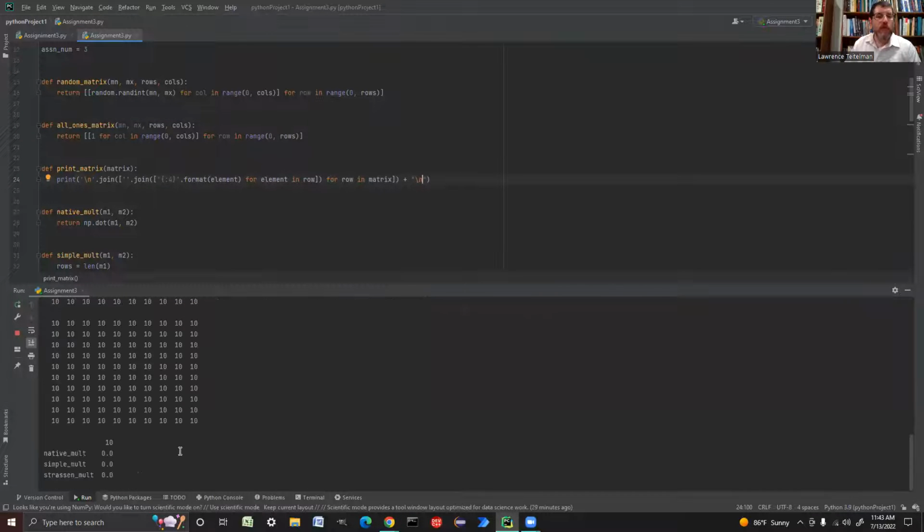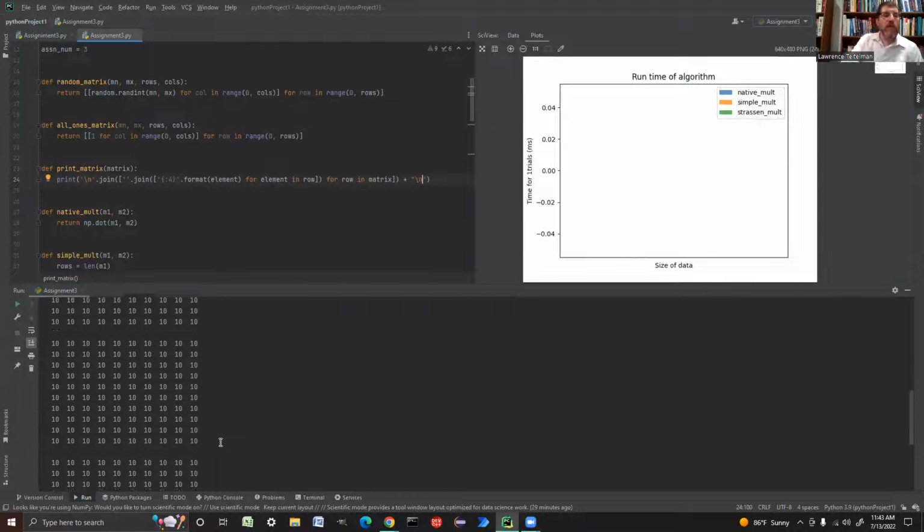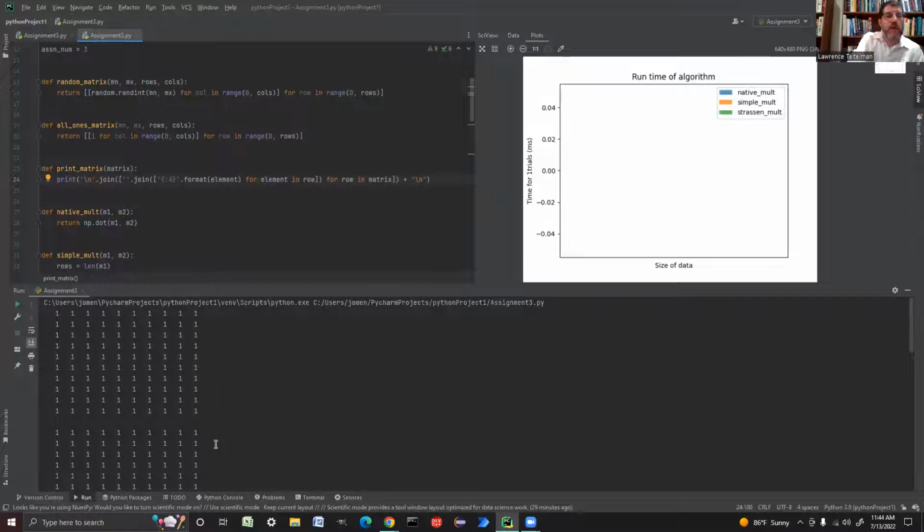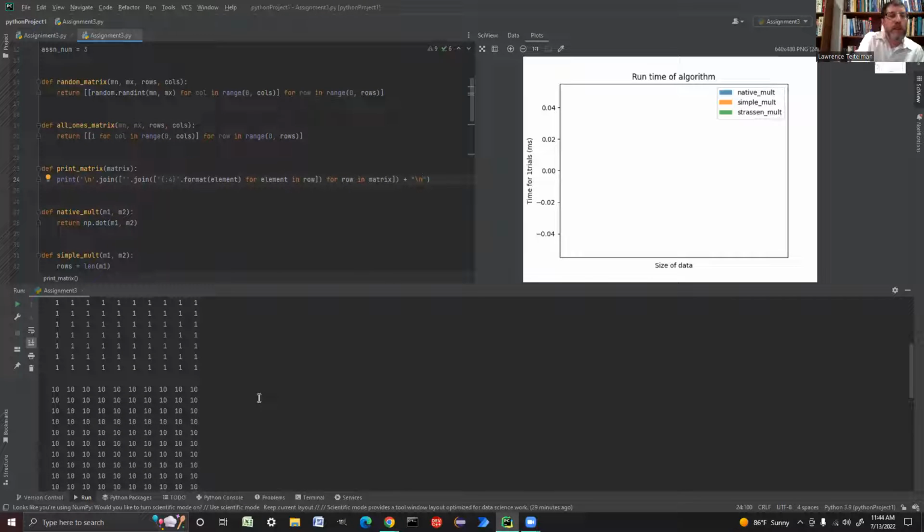Okay, go up. Okay, so we have our matrix of all ones. We have M2, which is go down. Our matrix of all ones. We're getting 10 because if you multiply all the ones together, you're going to get 10. That's good. Go down again.